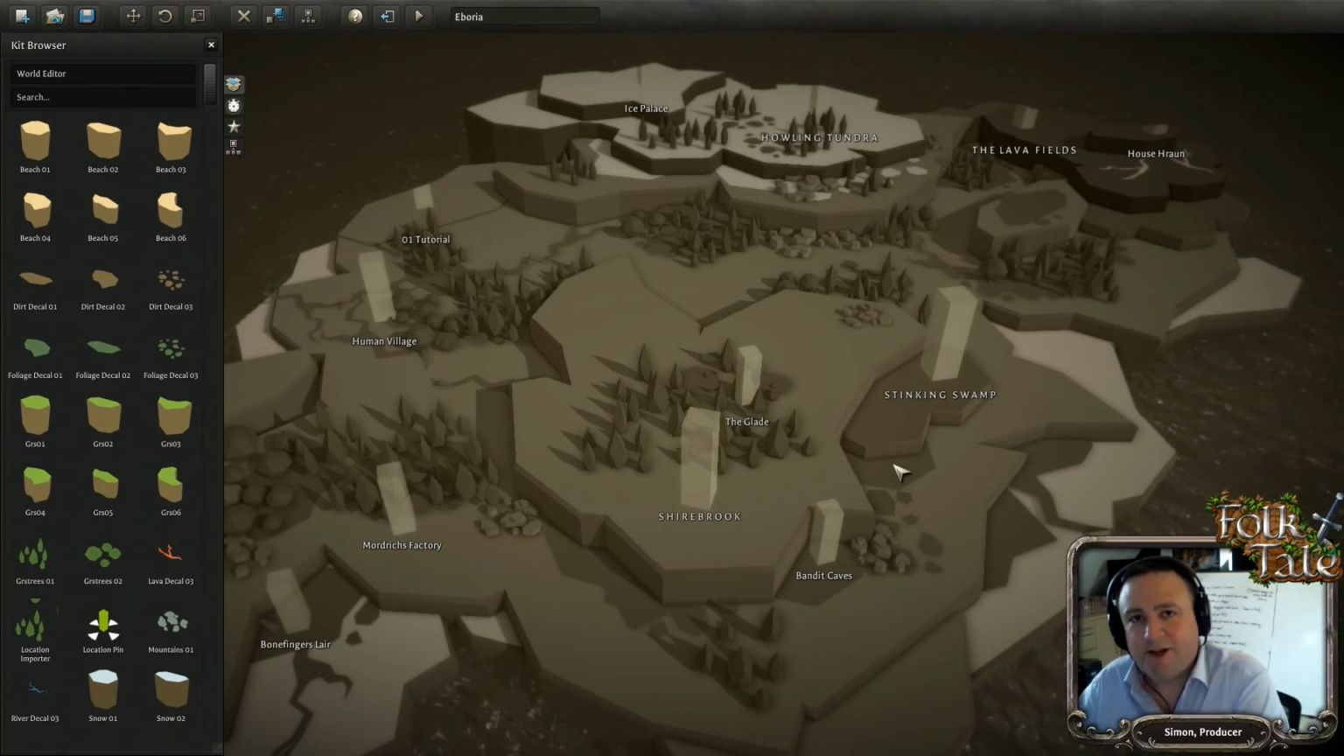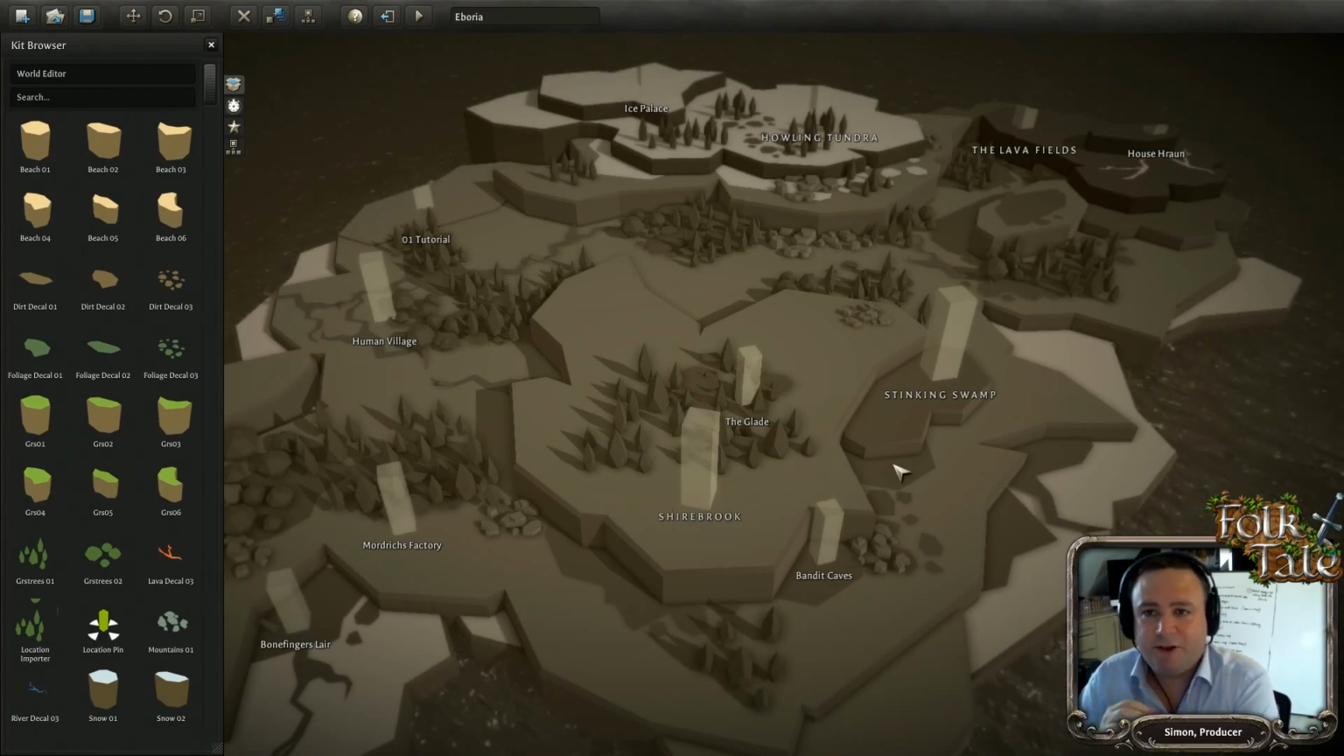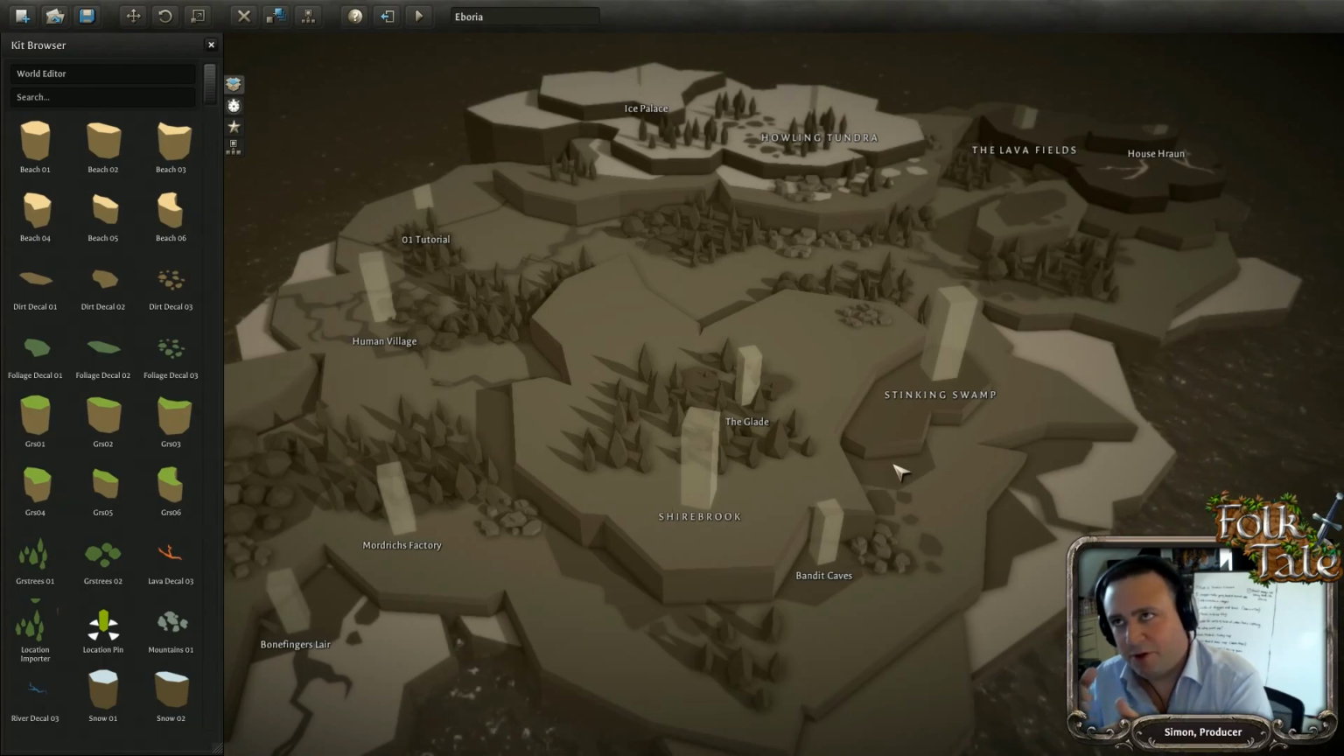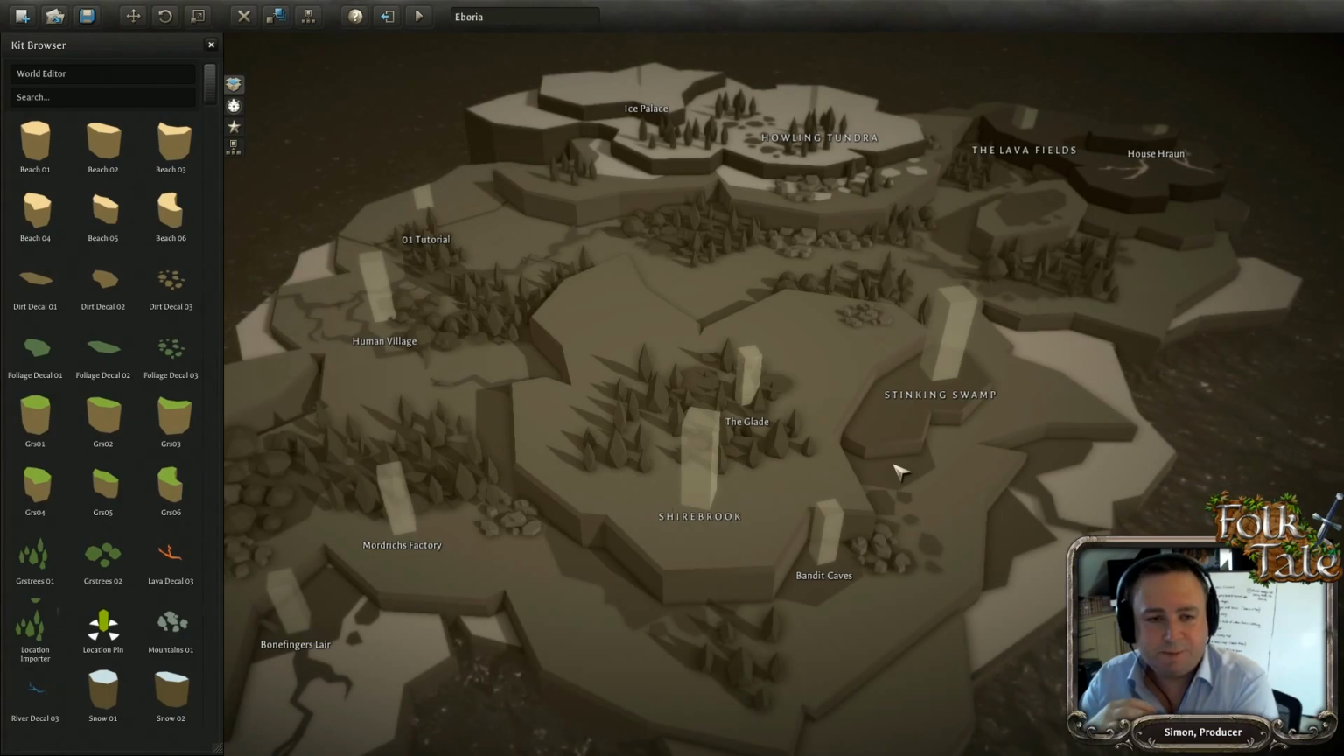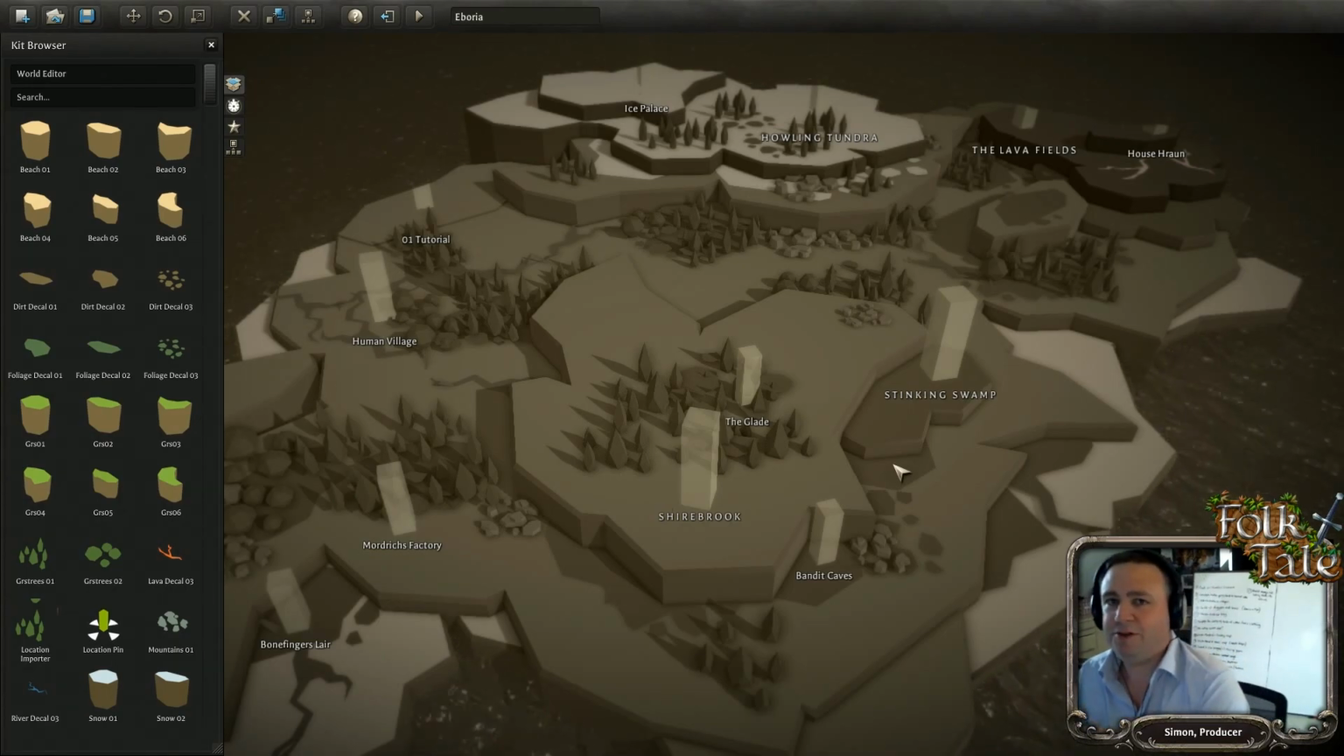Today we're going to be looking at a very rough version of our first implementation of the world editor and discussing some of the changes that are happening there in terms of the way that we structure all of the location files and worlds. So we'll go through that. You can see a little prototype on the screen now.